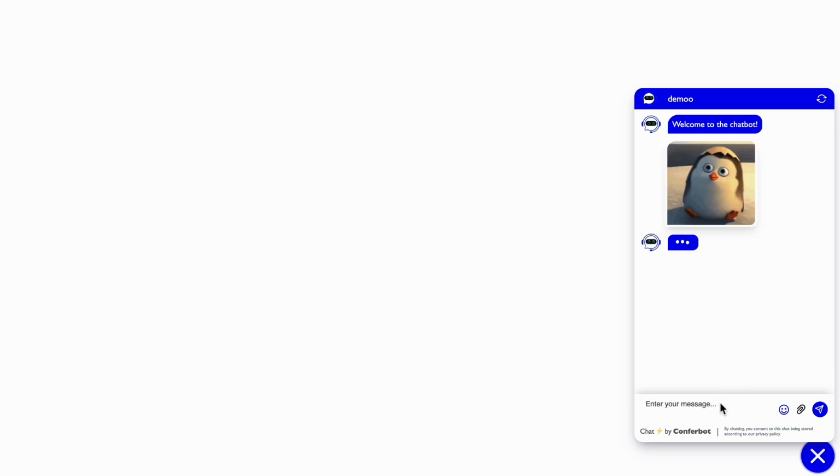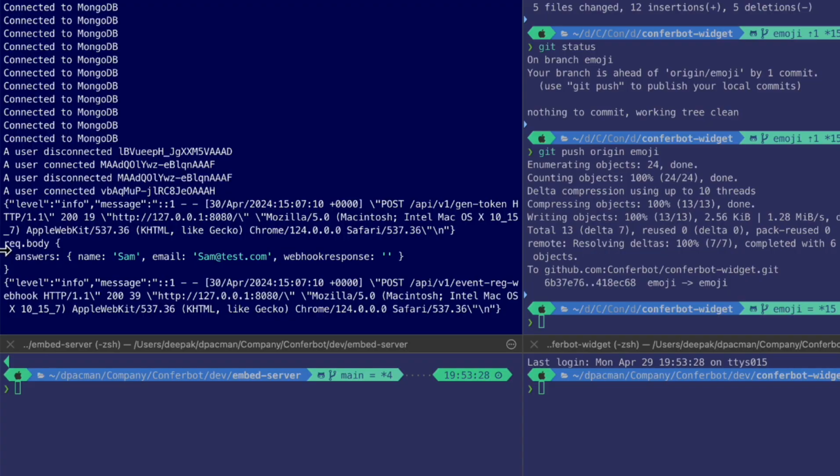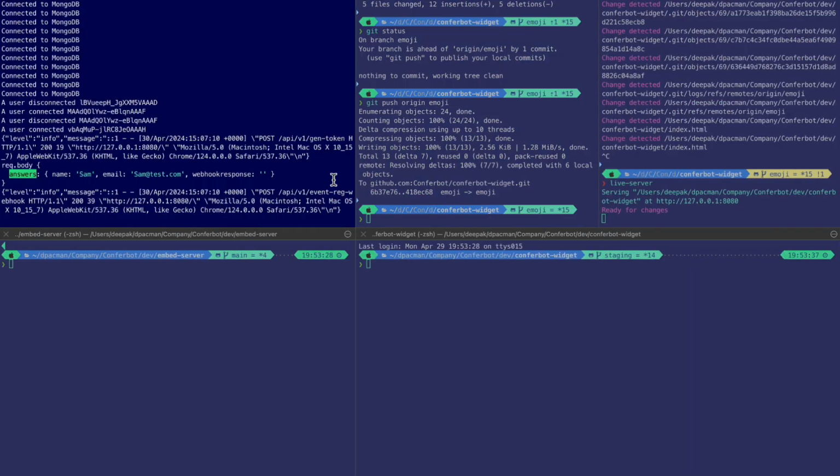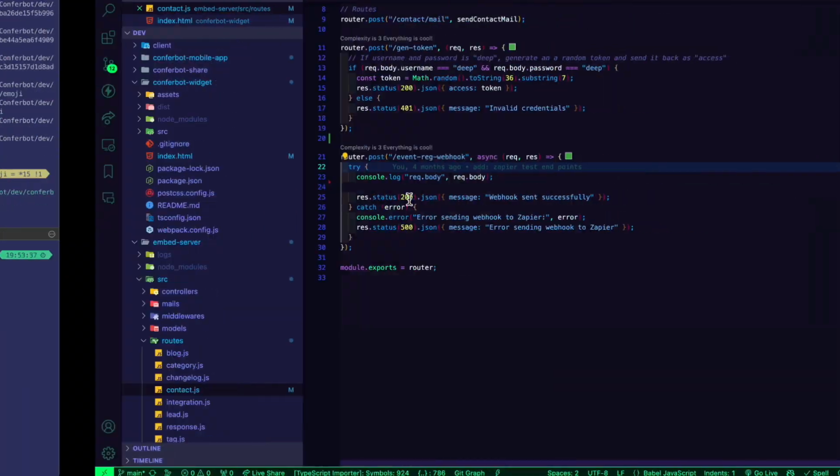Let us start the chatbot. Let's collect the name. Let's call it Sam. Okay, and the email would be sam@test.com. And you see that immediately it would send that detail to your webhook. So this is pretty much how you use webhook in Conferbot to send data to yourself on your server.